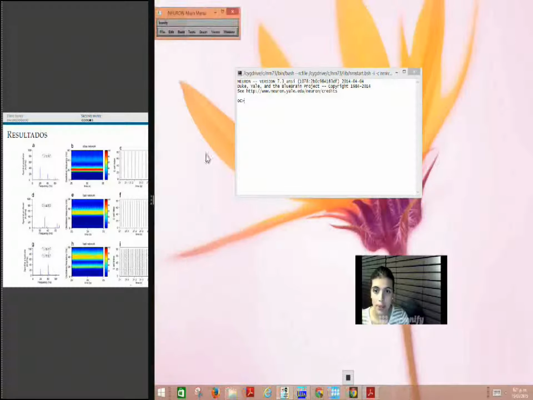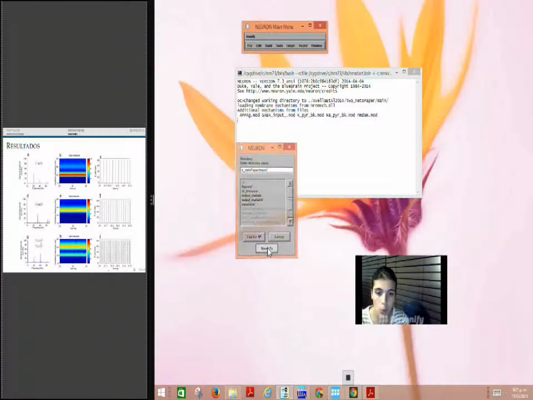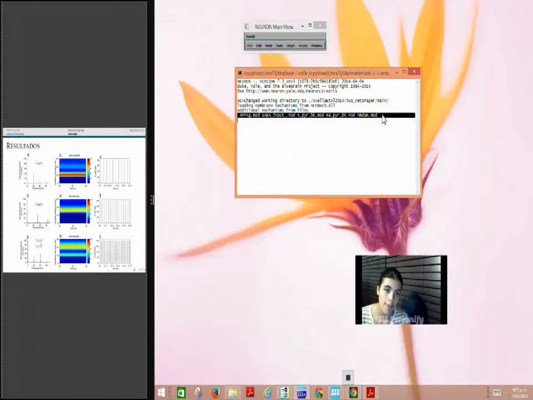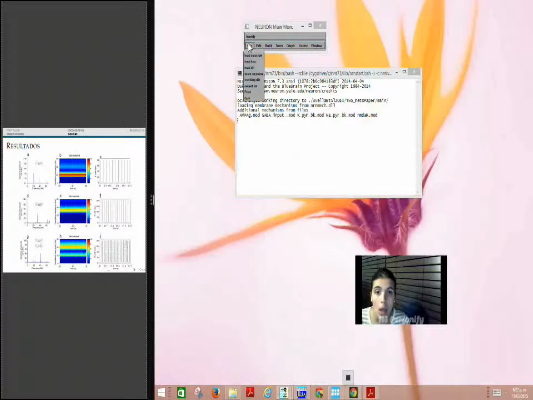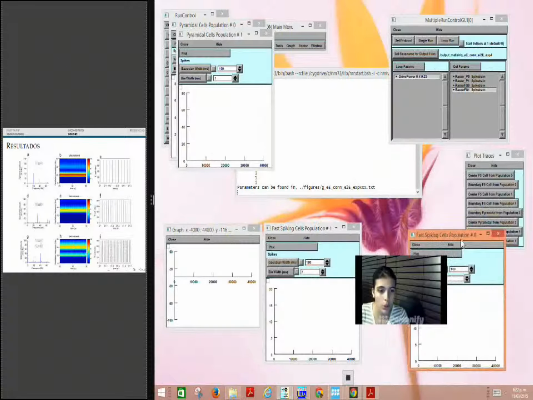Then you open this window, and this appears. We change our working directory, go to this one, and finally this one. Here the different mod files are loaded. Then we just load the hoc file, this one, and a lot of windows appear. These windows give us information about the results.